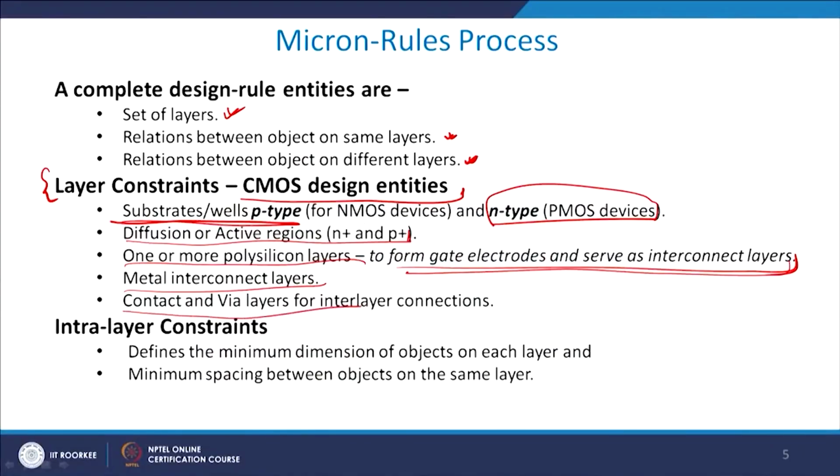Now, contacts and vias: the via layer is for interlayer connection. So I have a contact like this, and there is a via available here, which makes contact with the upper layer. This is known as a via. A via is a sort of through silicon metallization, and that is known as a via. So we already have the interlayer constraints.